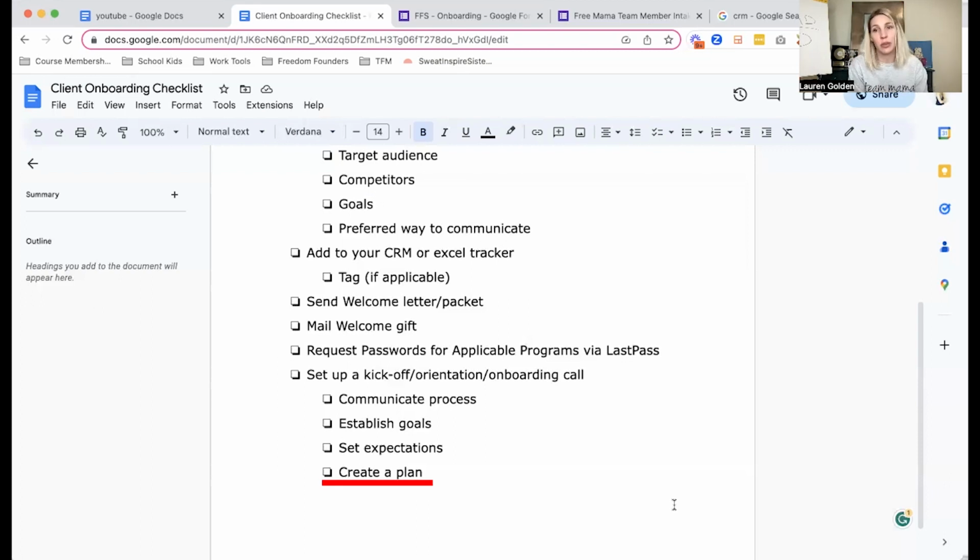And lastly, create a plan for moving forward. If you've made a communication plan, the next time you're going to speak to each other, what needs to happen between now and then? What are all of these steps in your onboarding process, or for that first project that they're handing over to you, or that first daily or weekly assignment that you're going to be helping them with? What is that going to look like?